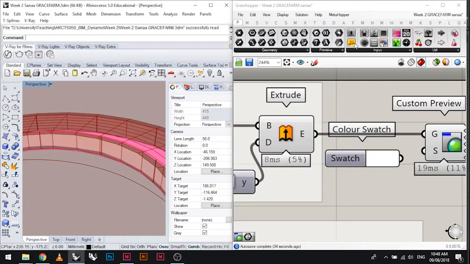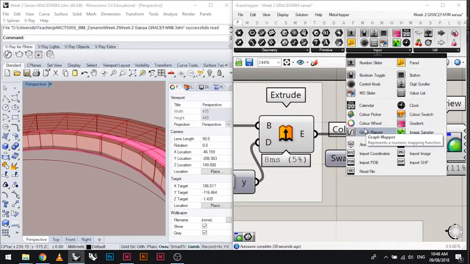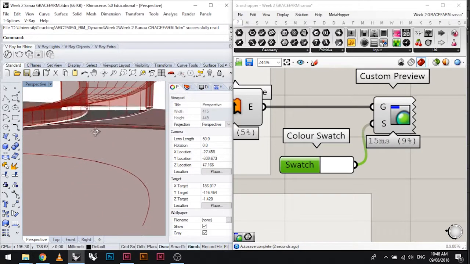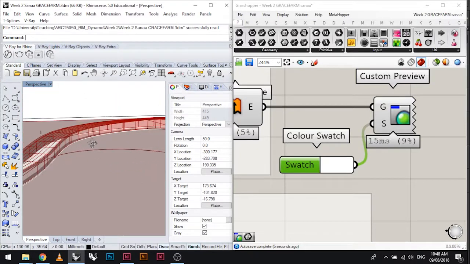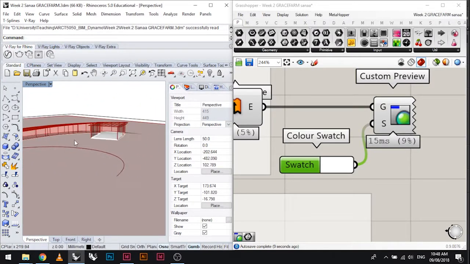Which can be found under the input panel in Grasshopper. So under params, input, color swatch. I'm just going to plug this into the S. So we can see what this has done is just made that surface that was previously transparent red, it's just given that a solid white look.